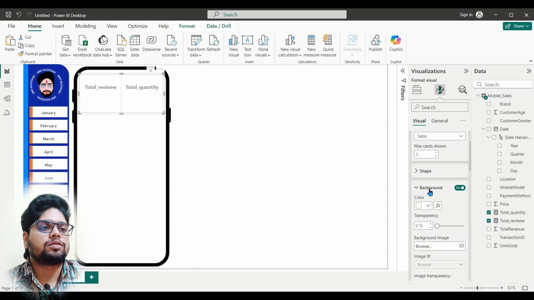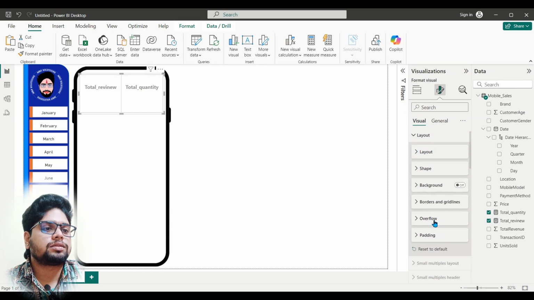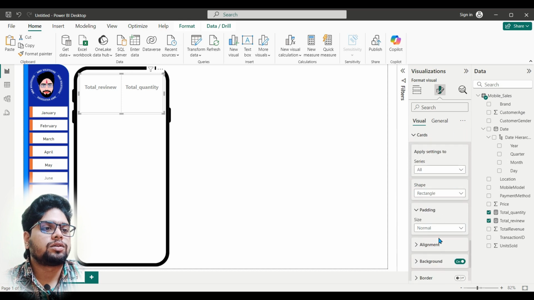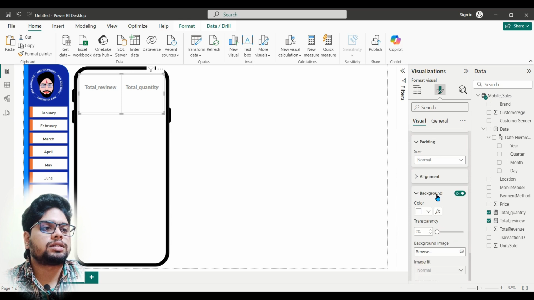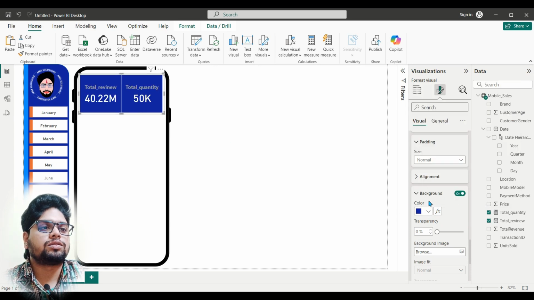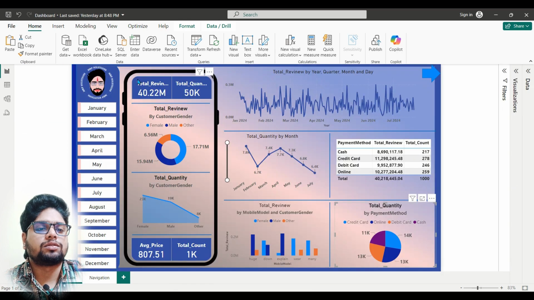Here white is coming, we'll give this blue. Oh sorry, it's border. So we'll directly go to cards, and inside the cards we have the background, and here we will change this color. Now it's coming properly. Now we will do the rounded corners. This rounded corners we will do.